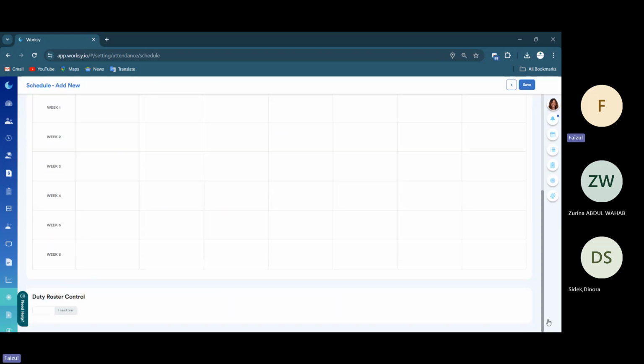All right, so we have the enable duty roster control. If you allow this, you are able to control your employees' duty roster. From there you can change the shift from the duty roster. Let's say the schedule is shift A, general is shift A. Then if you want to change a certain shift on that day, you can use the duty roster control.